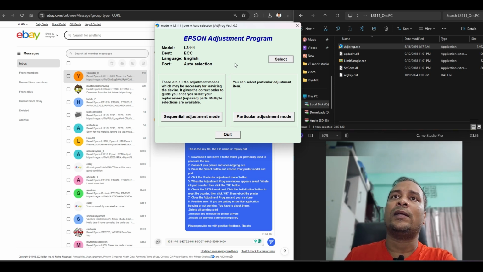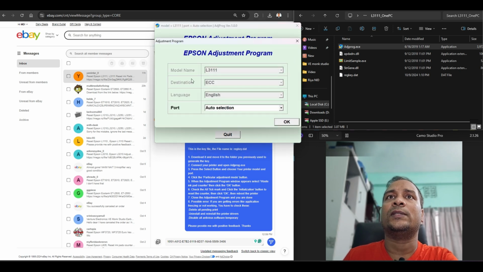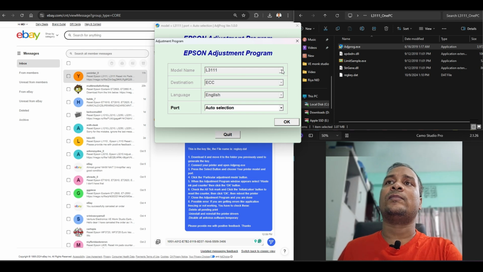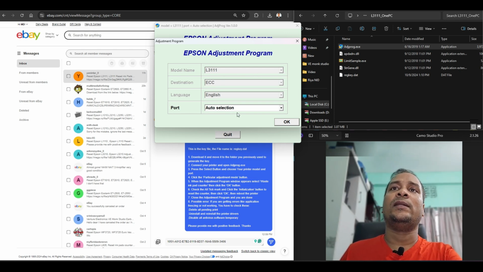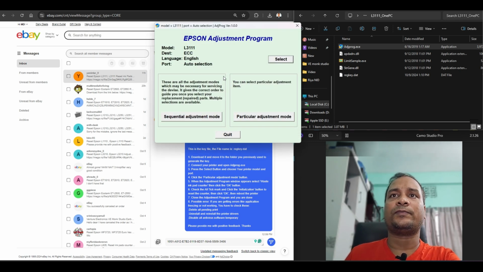For that you have to connect your printer with your USB cable. I don't have any printer for now, so I am just showing you the process. Okay, after connecting your printer, press select button and choose a port. Okay, you can see you have selected the printer automatically. If you have some other printer model, you can select from this drop down menu and leave the port as auto selected. Now press the OK button.